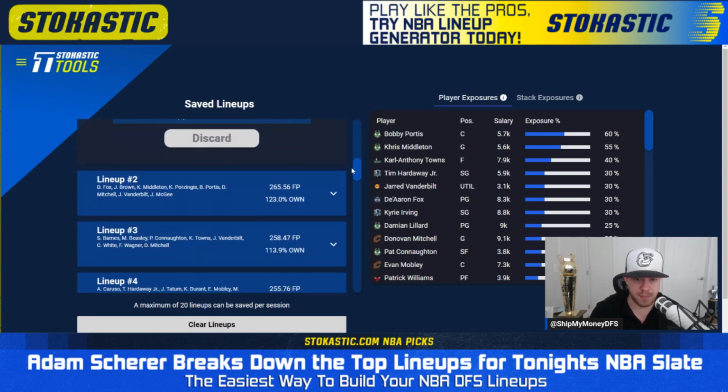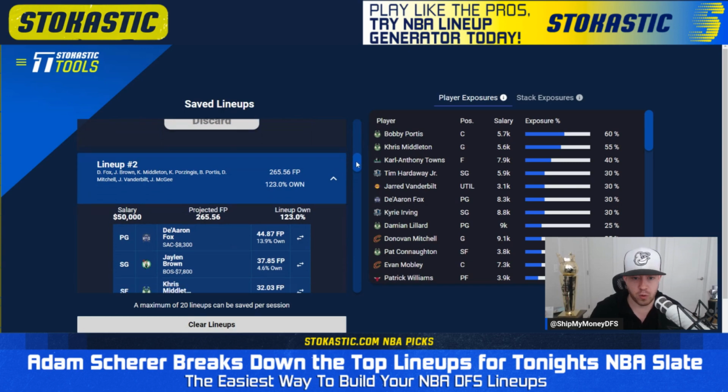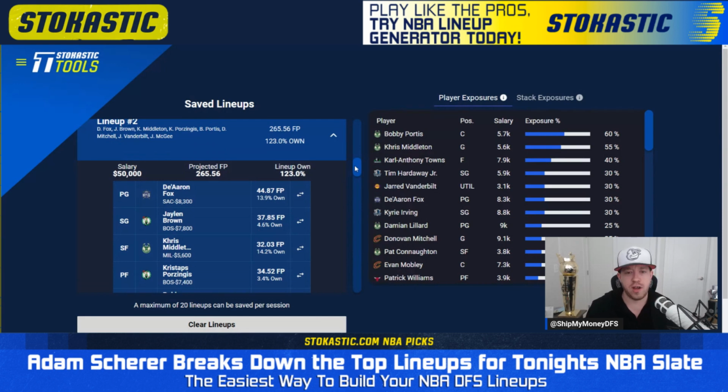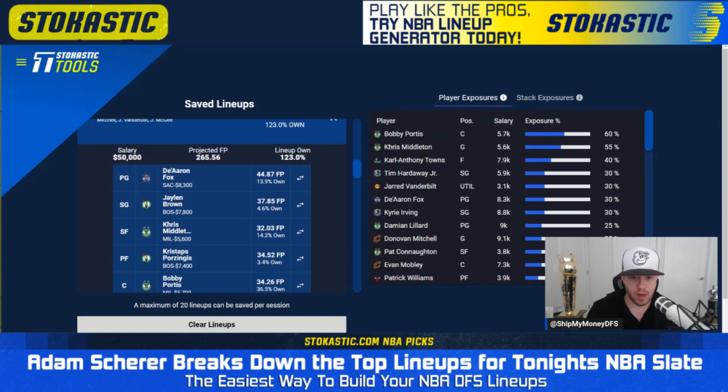The next lineup projects a bit better. Aggregate ownership is about 20 points higher, but its projection is 8 points higher. So, not a bad trade-off there at all.